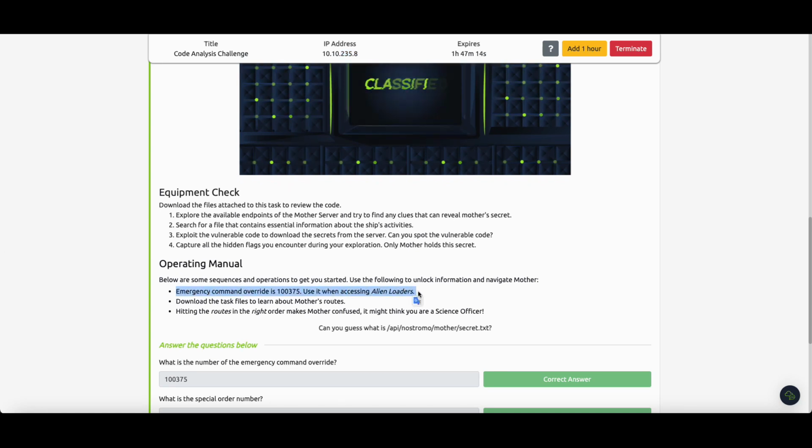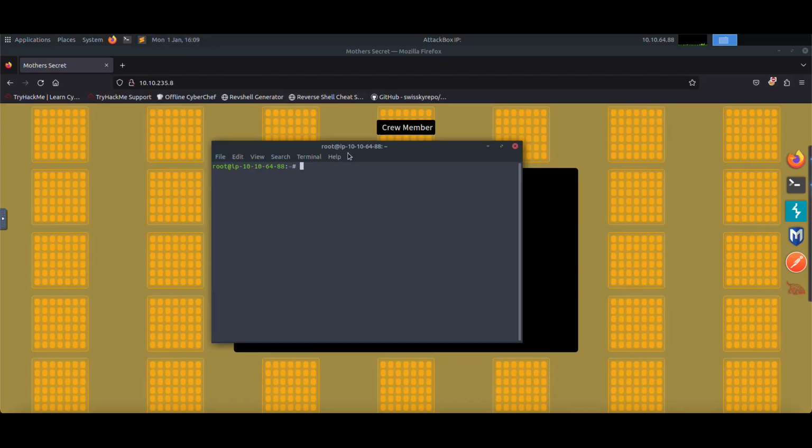This sentence gives us that information. It says emergency commands override is this one. Use it when accessing alien loaders. Okay, so you can have it in two ways, but actually it will be better. Never mind, I will explain it later.